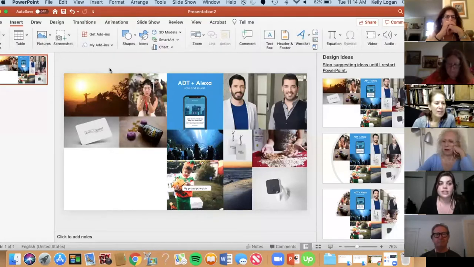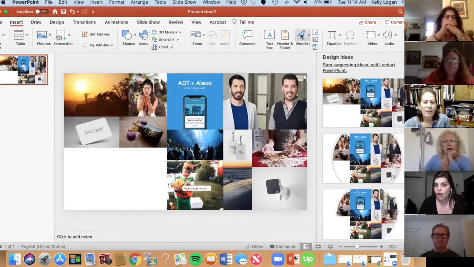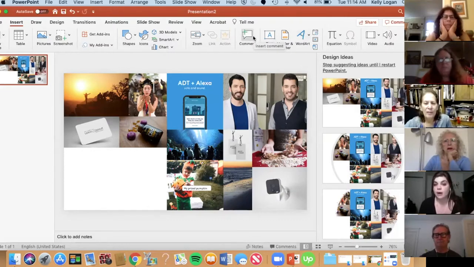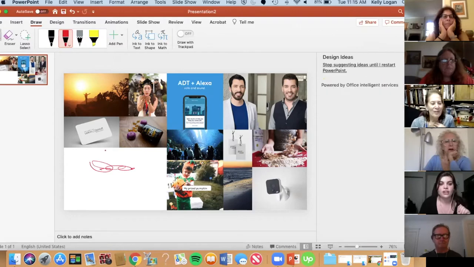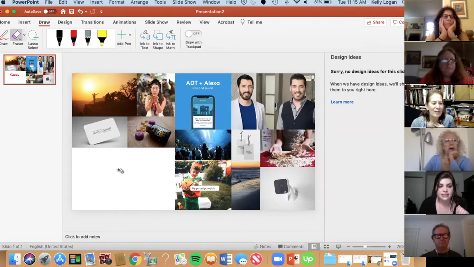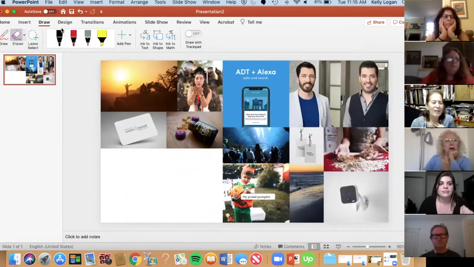So then your insert section allows you to put in pictures, shapes, icons, tables, text boxes, word art. You can add in comments if you're going through and reviewing someone else's PowerPoint, or you just want to leave yourself notes. The draw section, I'm not very good at drawing, so I don't spend much time in here, but you can click any of these and draw on your PowerPoint. And then to get rid of it, you just click erase and click on it and it'll go away.